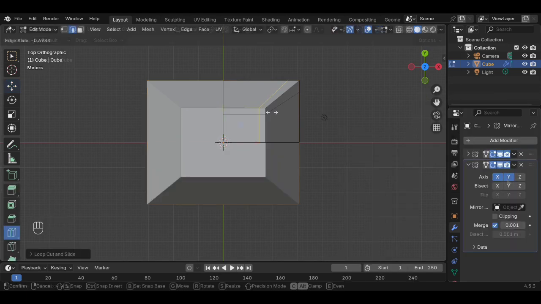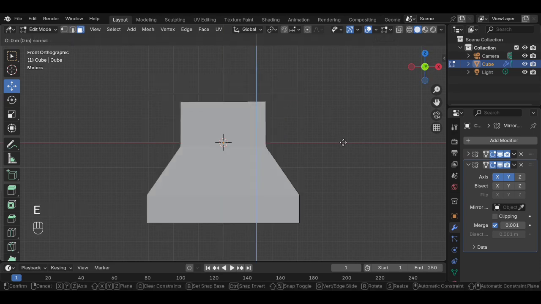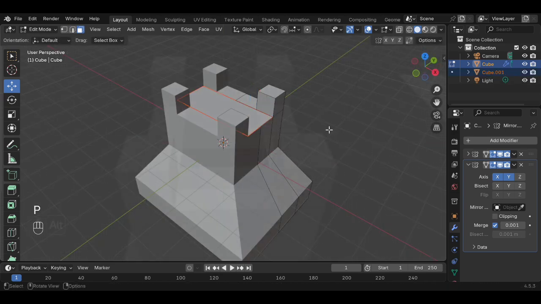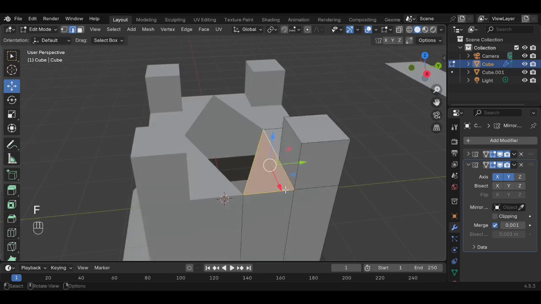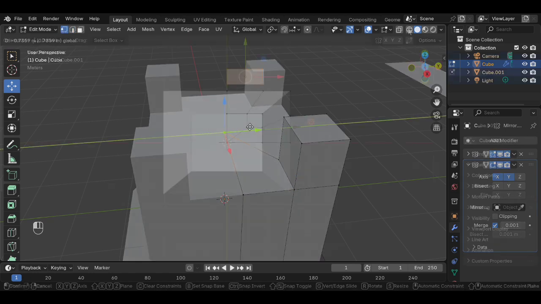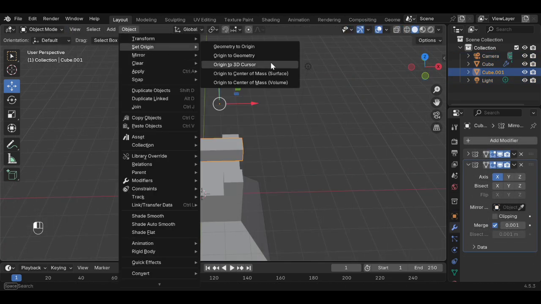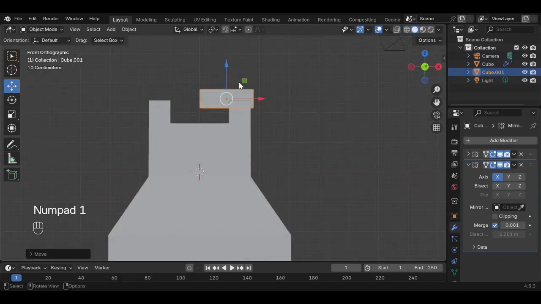Again delete the 1/4 portion of telephone. Go to add modifier and select mirror and then select Y axis. Add extra loop cuts. Select the top face and extrude it.